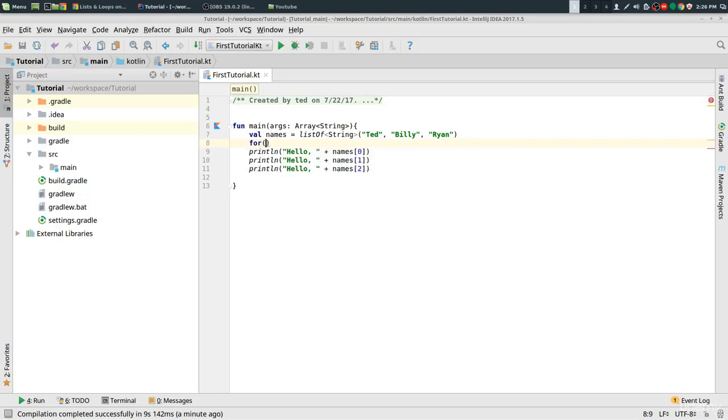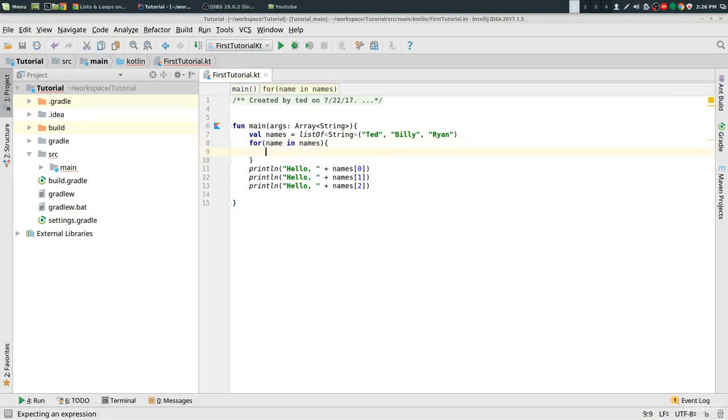We can do for name. Now you may think that I misspelled names, but we are going to get into that in a second. What we're doing here is we're taking names and we're getting each individual value in them, so Ted, Billy, and Mandy, and we're naming it name. I'll show you what I mean right here.